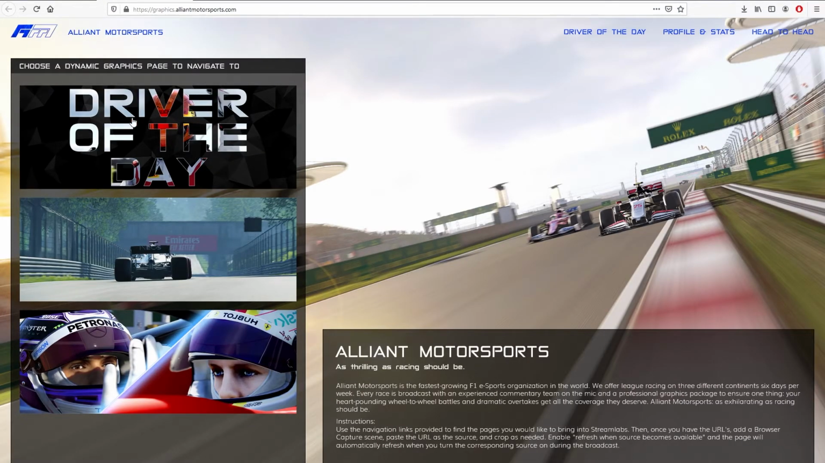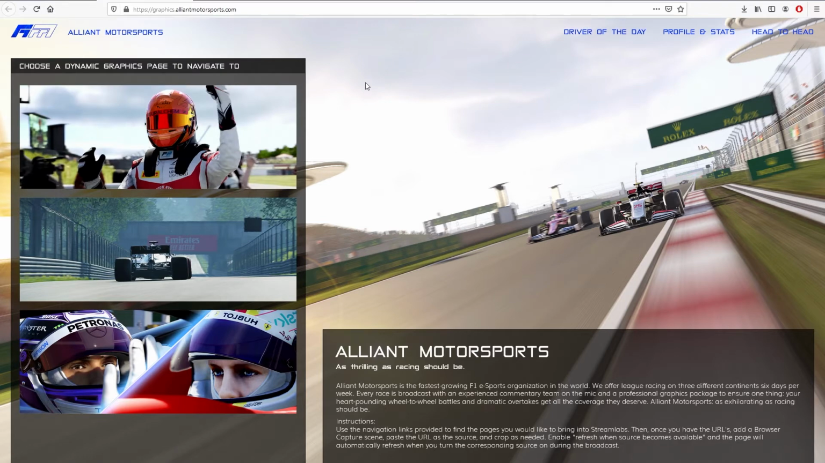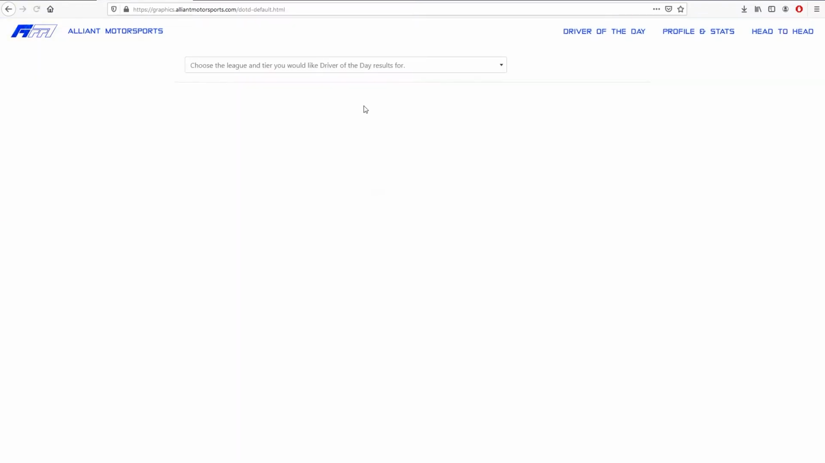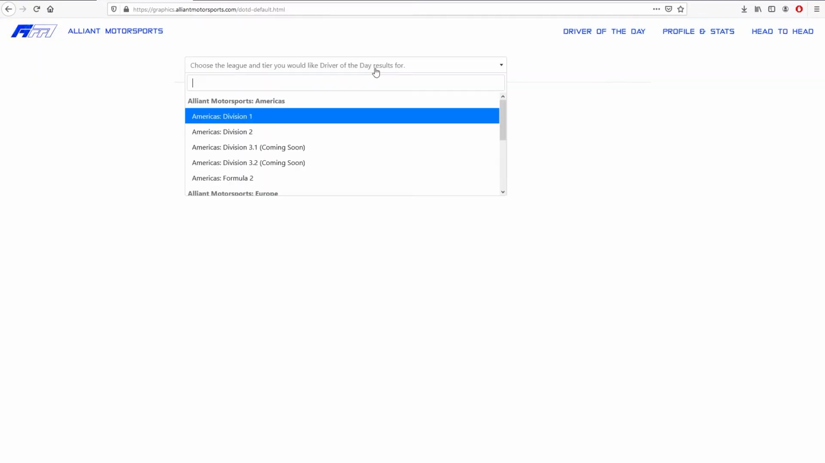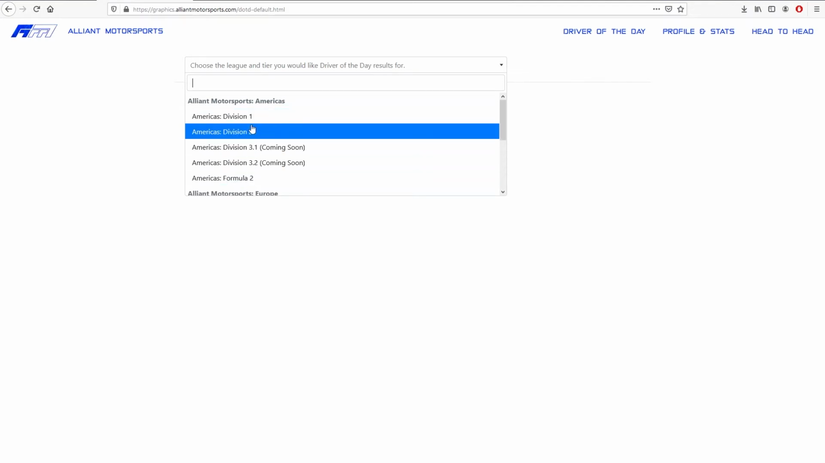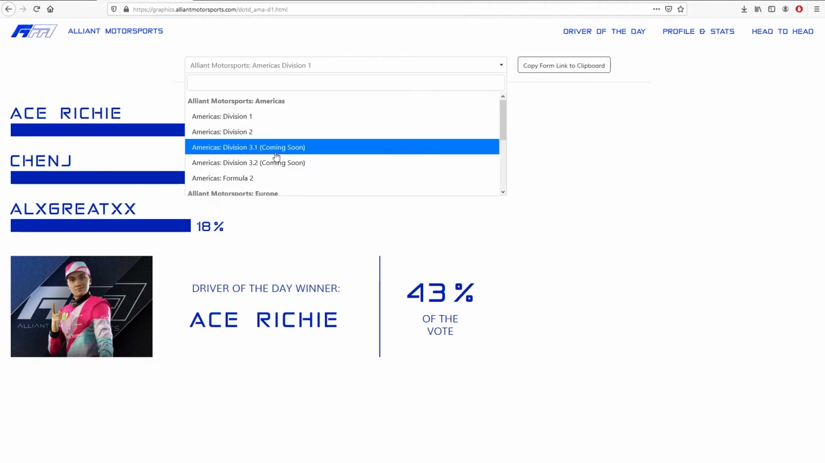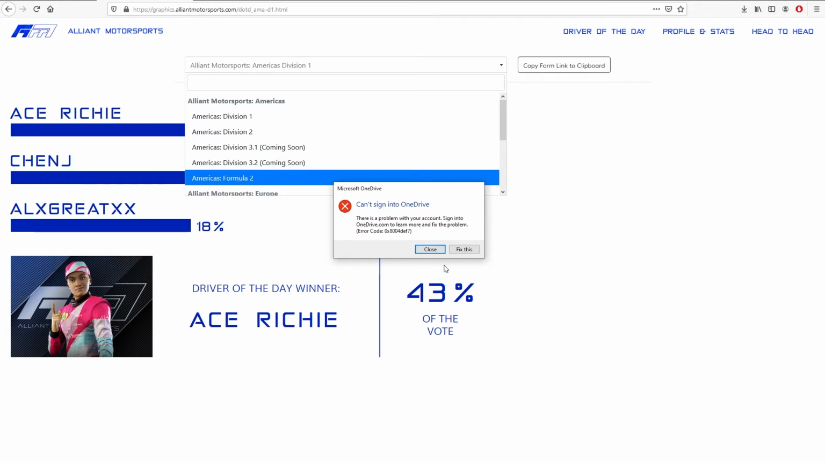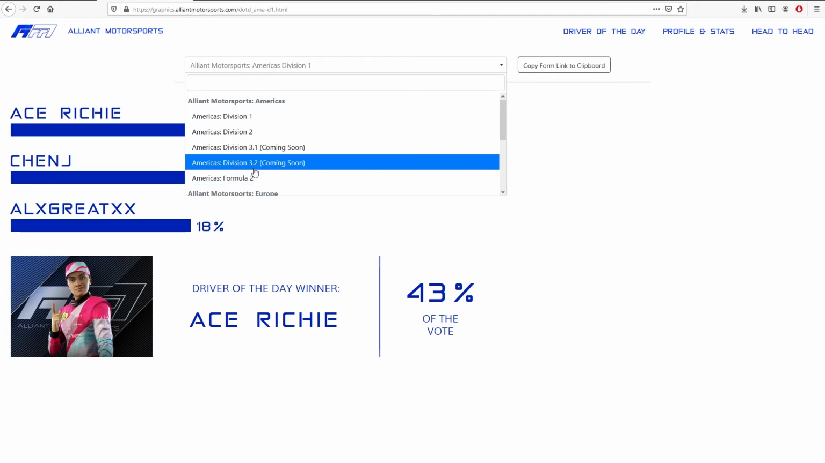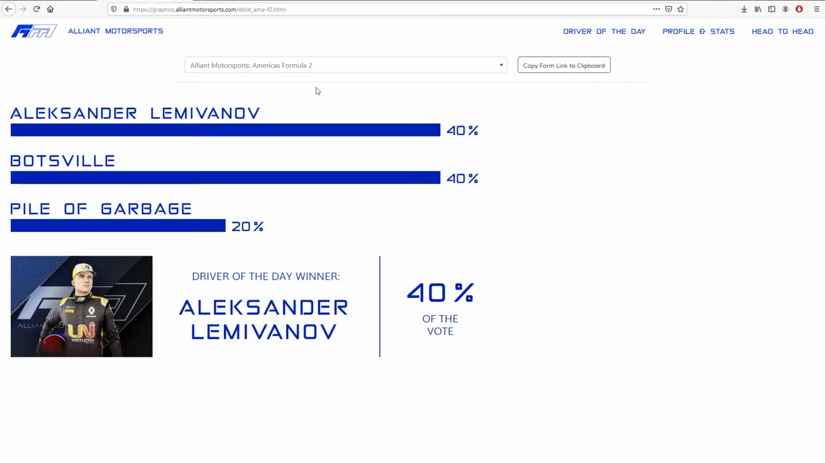And the dynamic graphics page, we're going to need to select driver of the day either here or here. And that'll take us to what looks like a blank screen with a drop down. This is important to select the right division. Whichever one you are commentating and want the driver of the day results for, that's the one you should select. So if I'm commentating AMA Division 1, I'll select this drop down. If I'm commentating Formula 2, I will go to Formula 2.